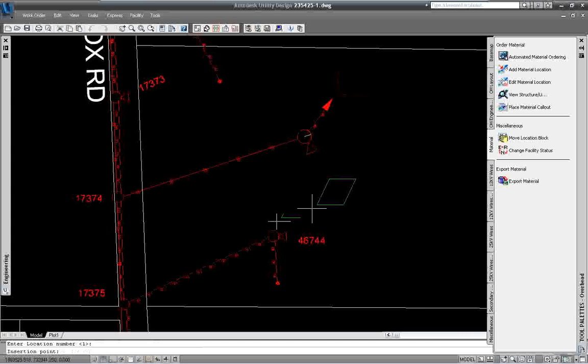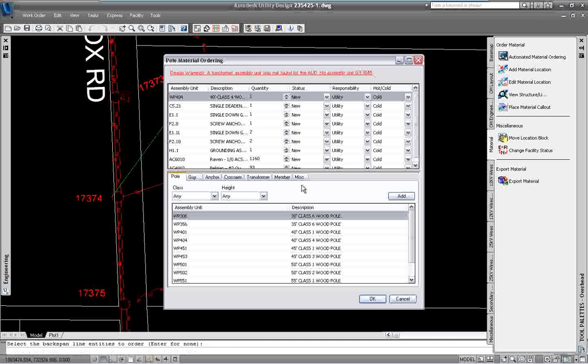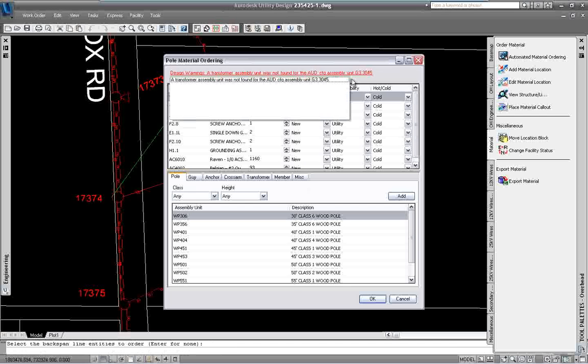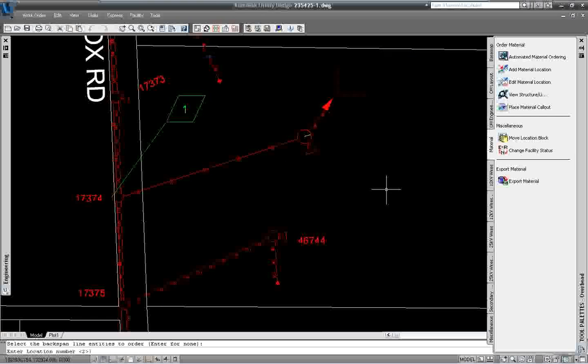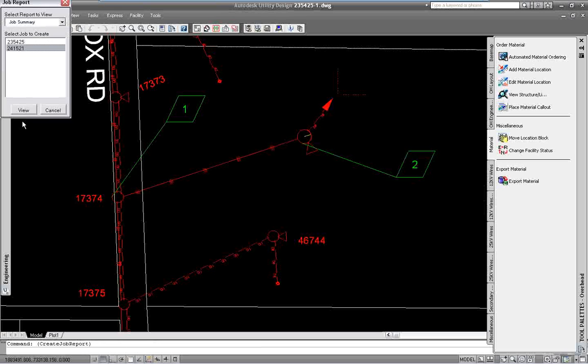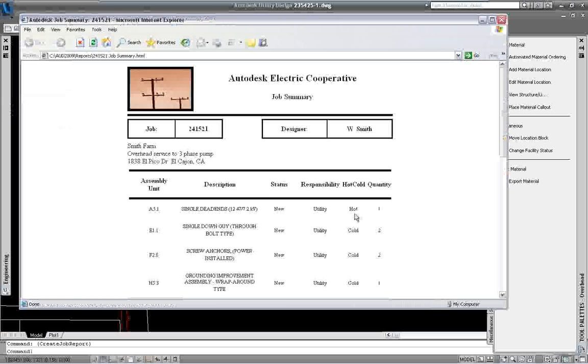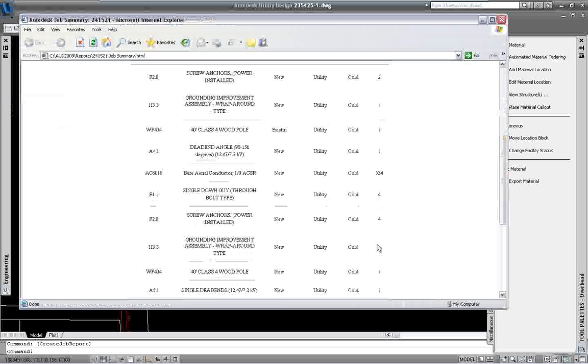I'm going to do location number 1 for my first, and I'm going to then go into my second pole and the back span accordingly and allow it to size it. Again, it's telling me that it can't find the warning, but I'm not going to spend too much time on it. I'm going to say, fine, it's okay. Location stake, location number 2. I'm going to export the material. I'm going to see my new material list. There's my job summary. So I have all my material already loaded out.